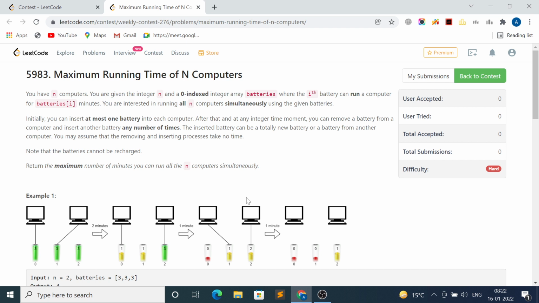Cool. Initially you can insert at most one battery into each computer. After that, at any integer time moment, you can remove a battery from the computer and insert another battery any number of times. The inserted battery can be a totally new battery or a battery from another computer. You know that the removing and inserting process takes no time. Note that the batteries cannot be recharged.